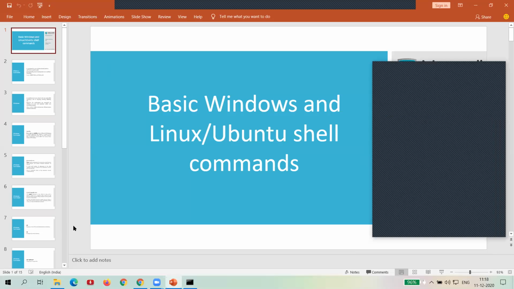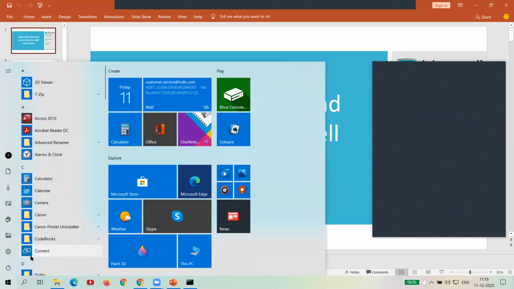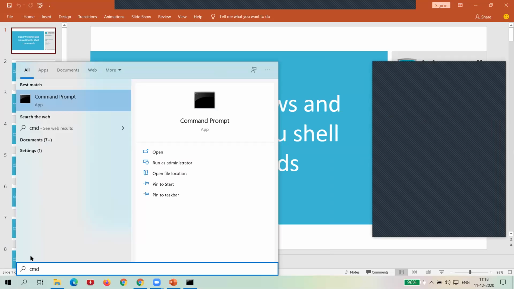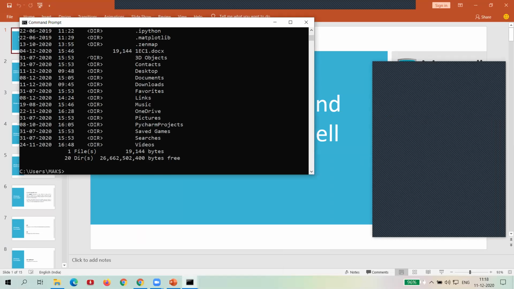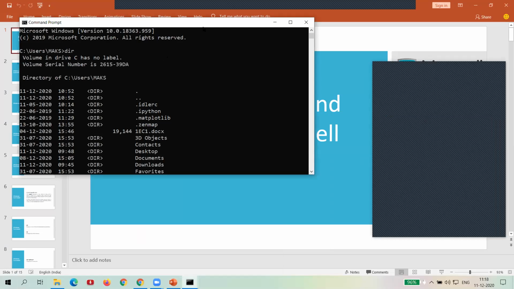Okay, again a question: in Windows, you just click on the start button and type CMD. That is the command prompt application, where we write commands like dir and so on.